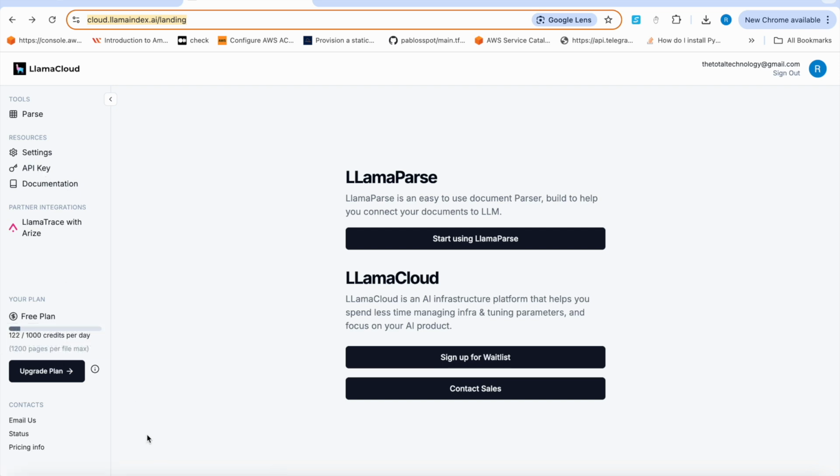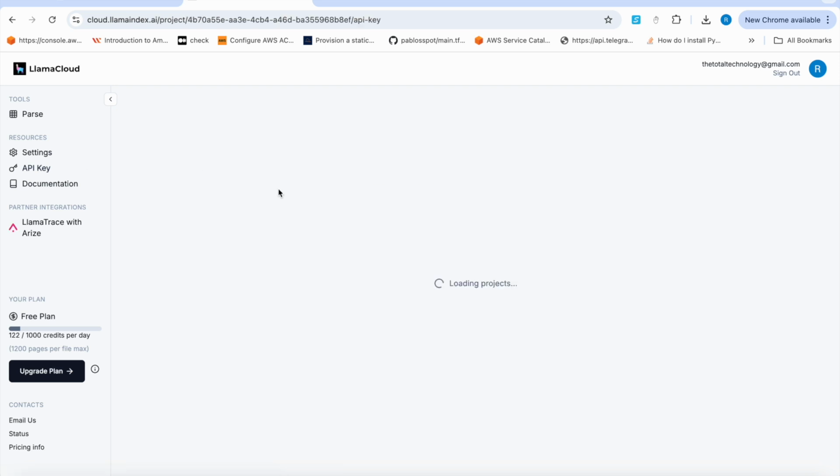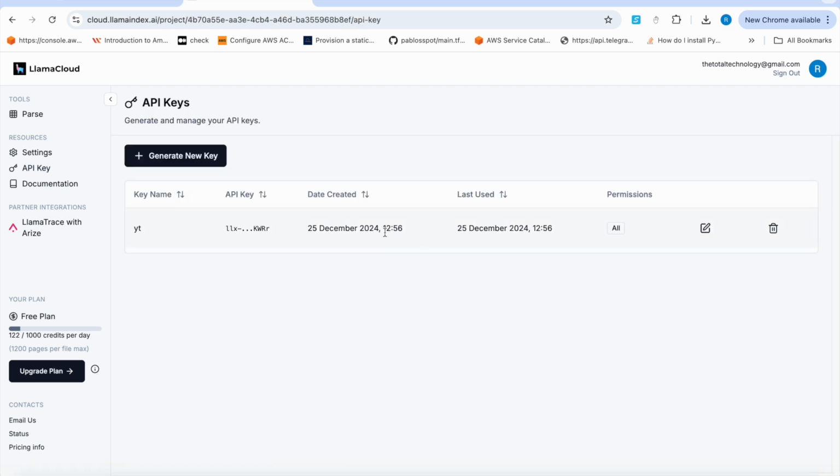They give you 7,000 free credits per week. I've already exhausted my 100, and basically up to 1200 pages per file at most. My file is actually 100 pages. And how to create the API key? If I go here, this will help me create an API key. I'll do it one by one. So let's start working on the tutorial first.